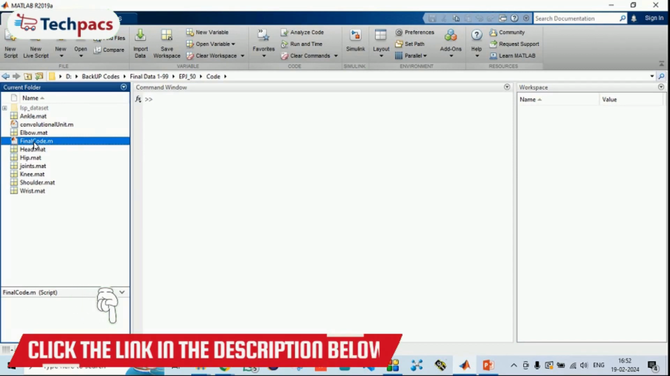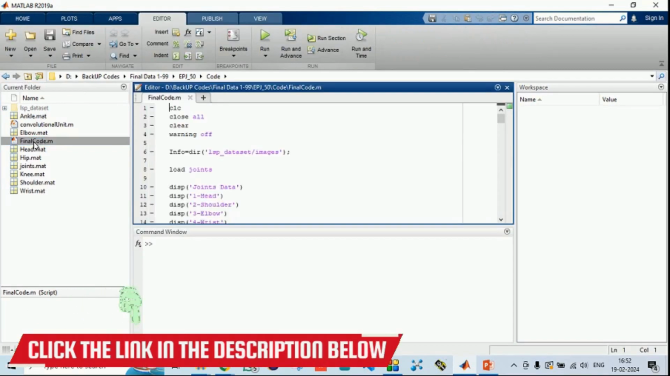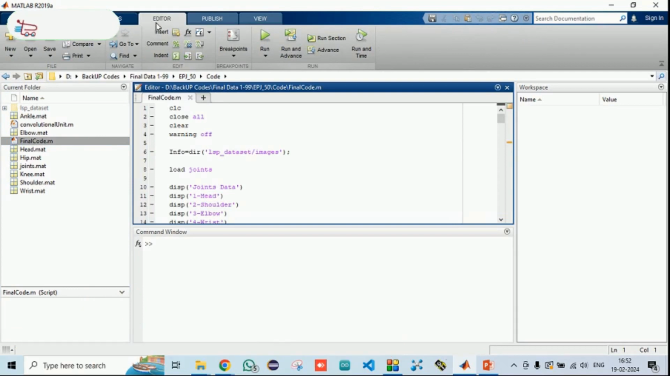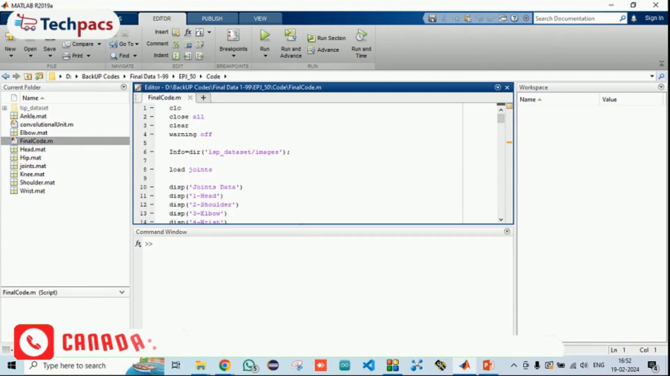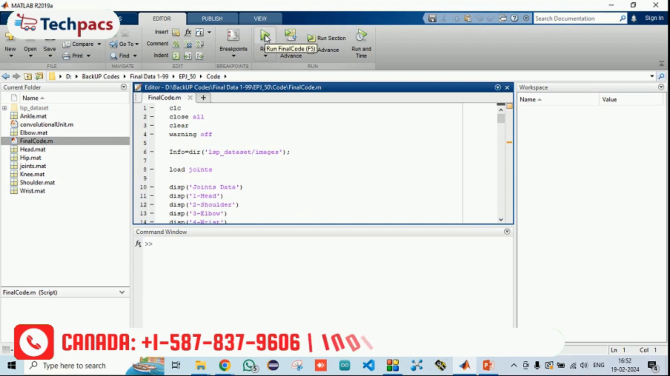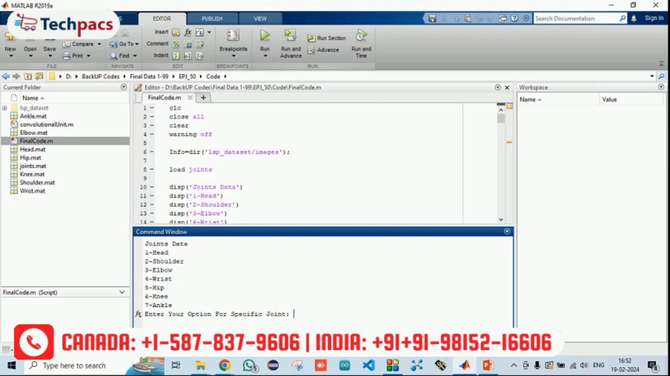When you press enter, you can see the code will be opened in the editor window and the bar is shifted to editor. In order to run this code, here is a run button. You just need to click over this button and it will start executing the code. So I'm clicking on the run button. You can see here it is asking me to give the input.